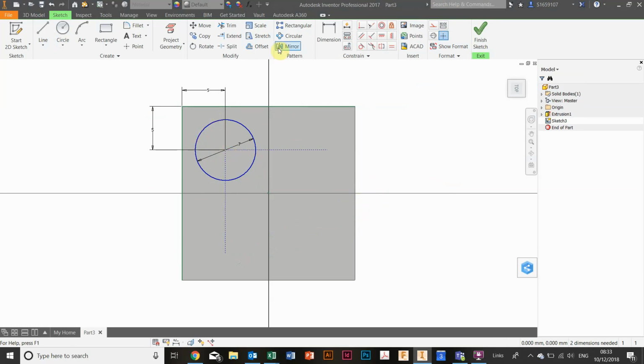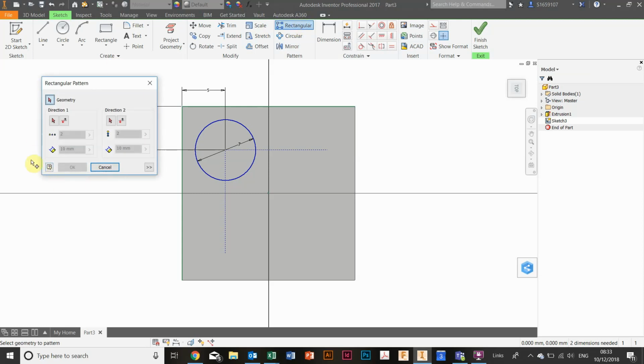So my rectangular pattern tool is this one up in the top corner here. Click on that. And it'll ask me for 3 things. It'll ask me for the geometry, so that's the shape that I want to pattern, and it'll ask me for my 2 directions, so that's the directions that I want it to move into. So my geometry is my circle, so I'll click my circle. Direction 1 is to the right, and in this box here it tells me how many I want. So I want 2, because if I had 3, it would move off the edge of the block.